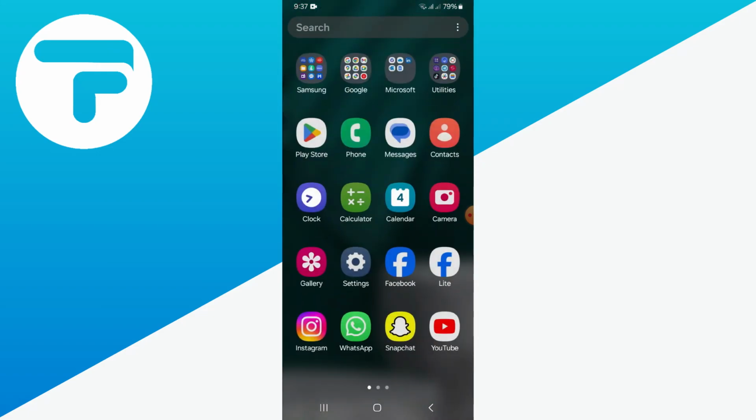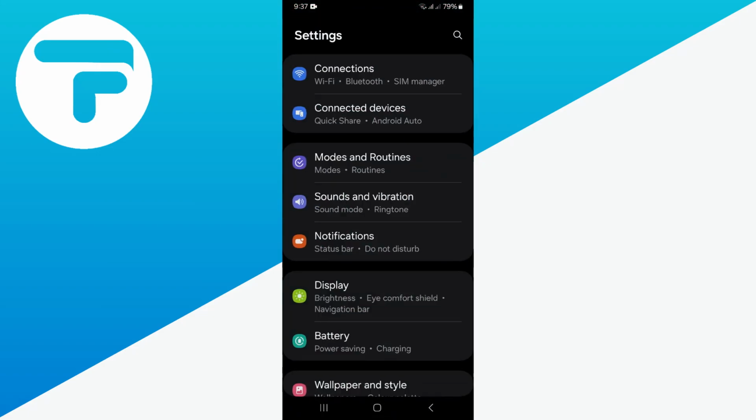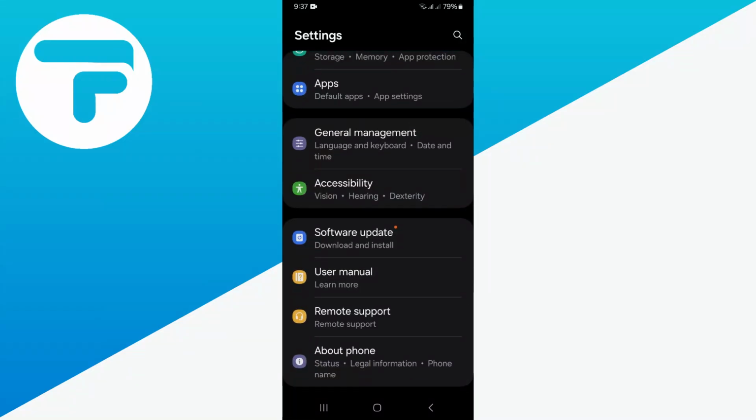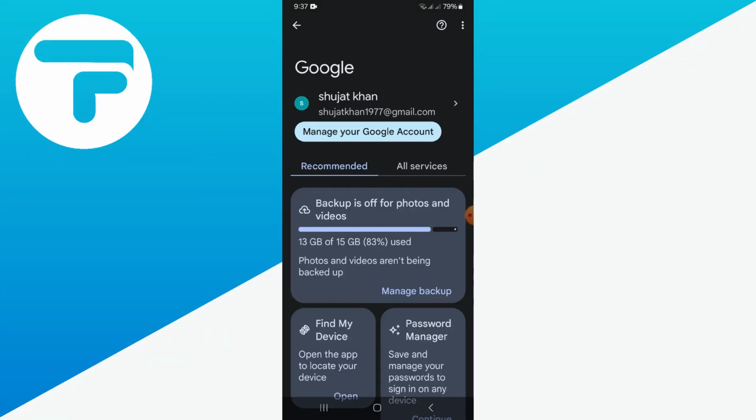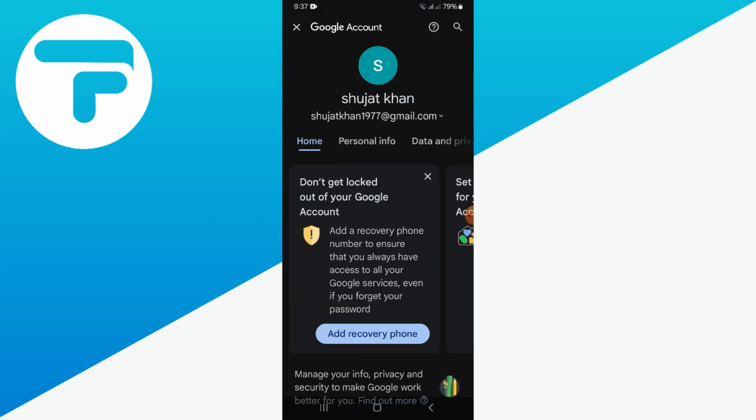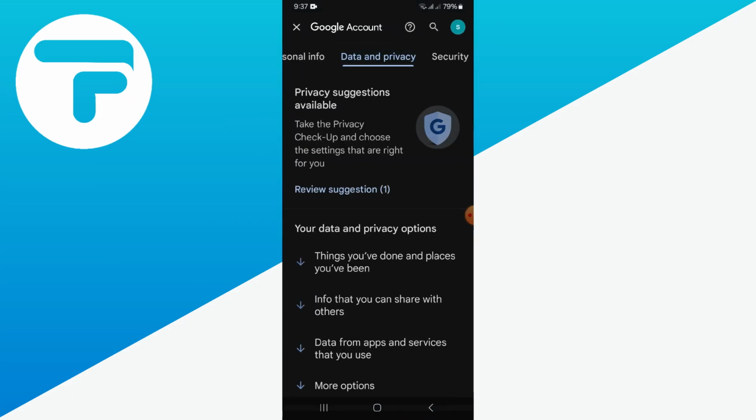First things first, open the settings app on your mobile device and a list of all the available settings will be displayed. Now, access Google from the bottom of the page and your Google account will be displayed. Simply tap on the Manage button at the top and access the Data and Privacy tab.